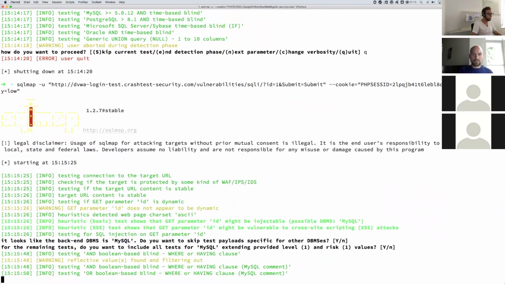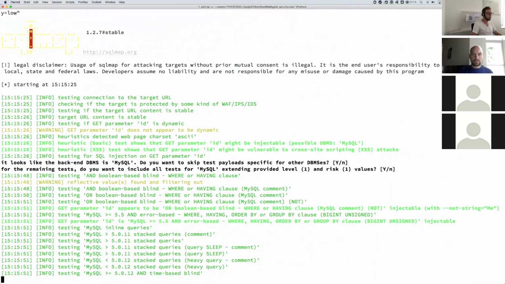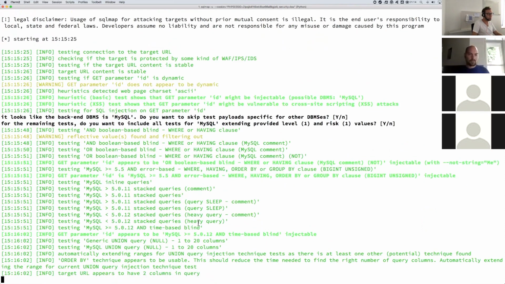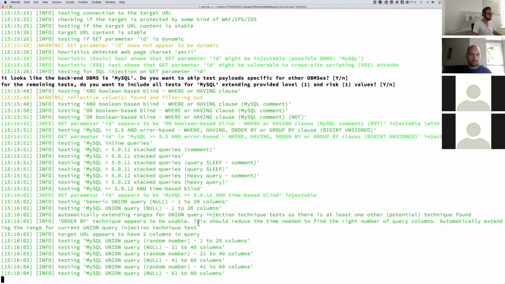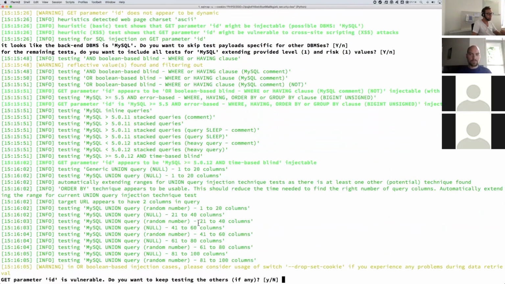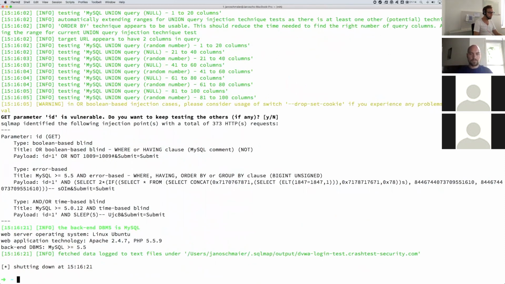We just go with the defaults here, and then now you can see, okay, there are things that appear to be injectable. So it actually has already found some things where it thinks that it can exploit them. Now it's asking me, okay, I found injection for the ID. Do you want to inject the submit button or get parameter as well? We don't want to. That's okay. We go with the one injection.